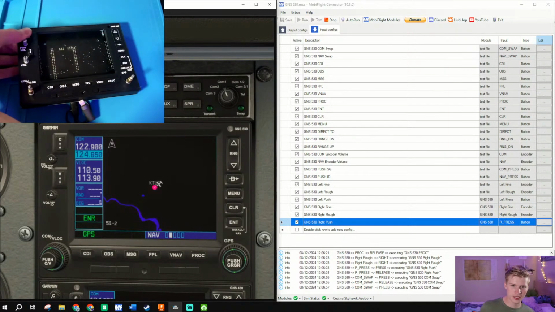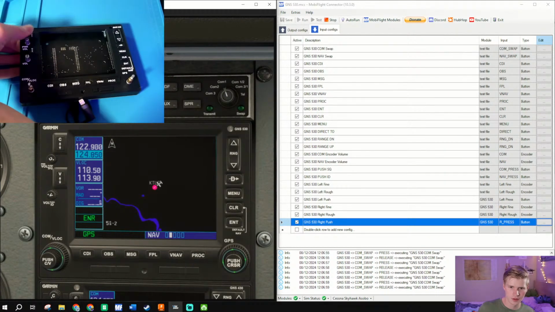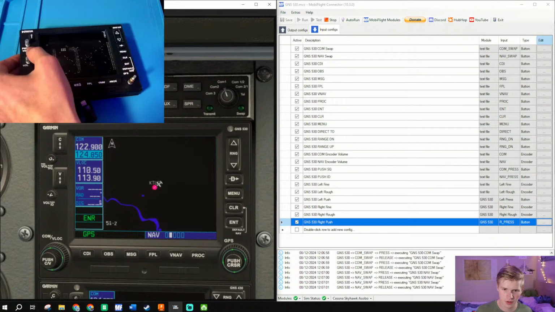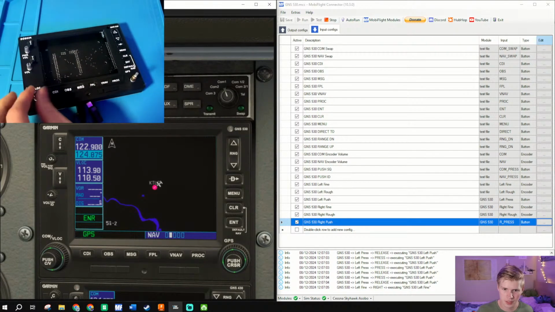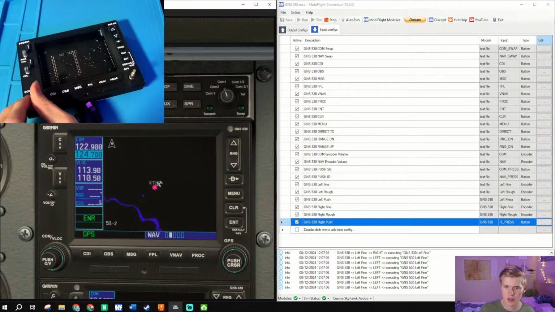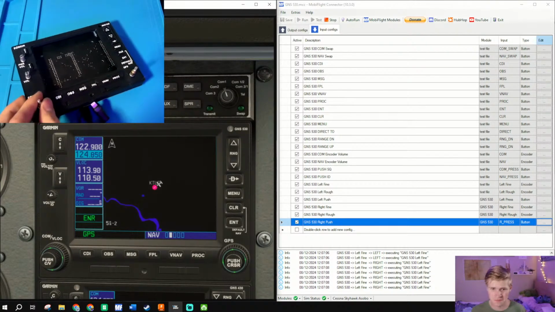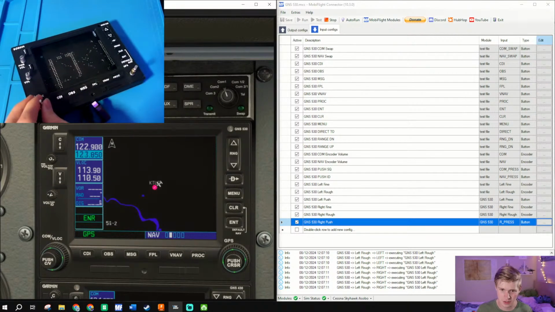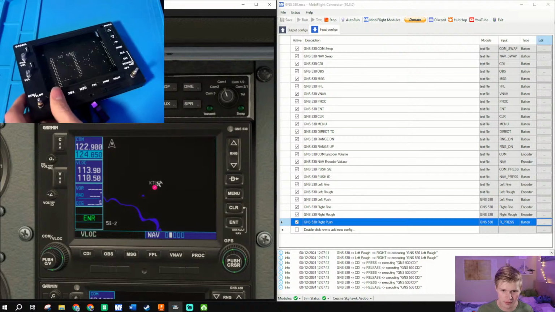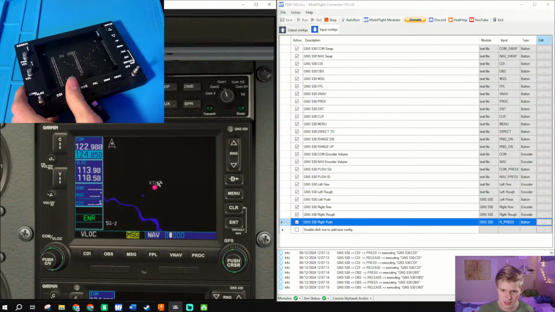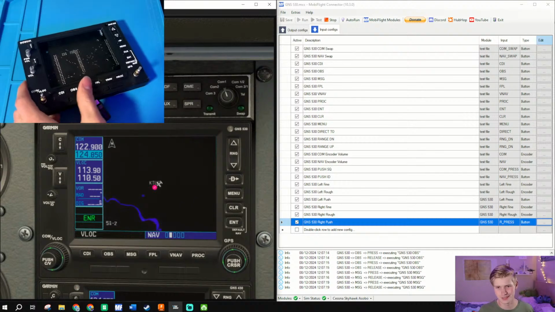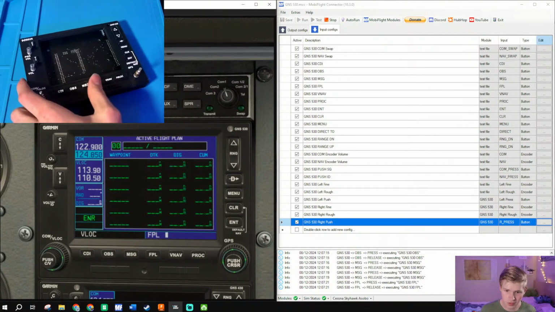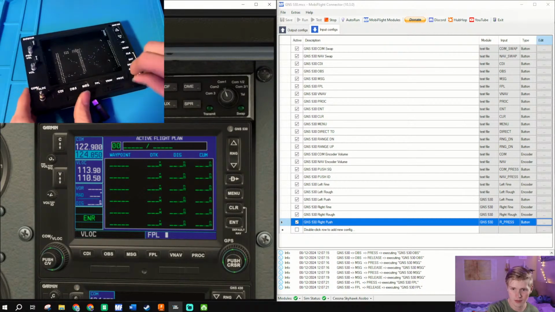We have our comm right here. That's swapping. We have our nav, that's swapping, and we have our big swap here that we can adjust these. It's going smaller, it's going bigger, it's going smaller, it's going bigger. Now CDI and VLOC toggles. OBS has a message. Oh, that's perfect. Thank you for that.